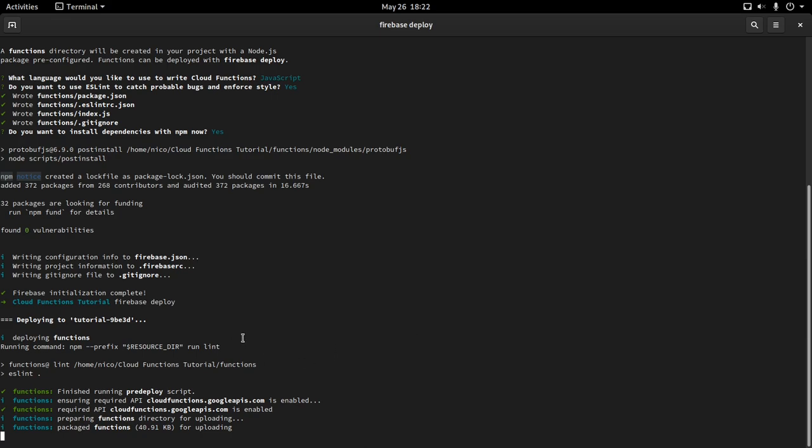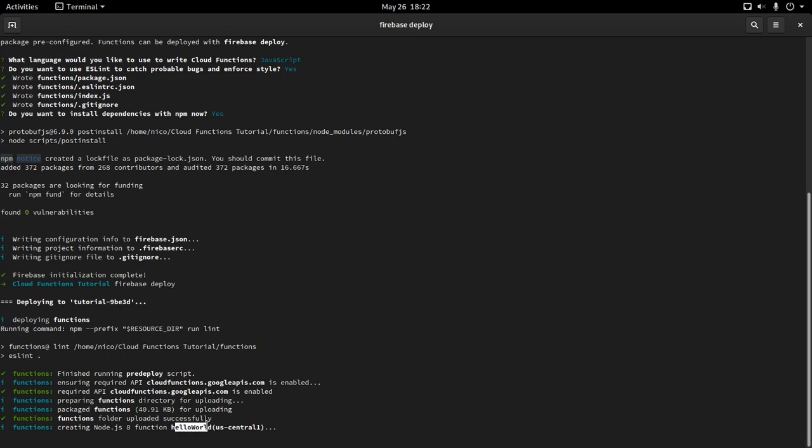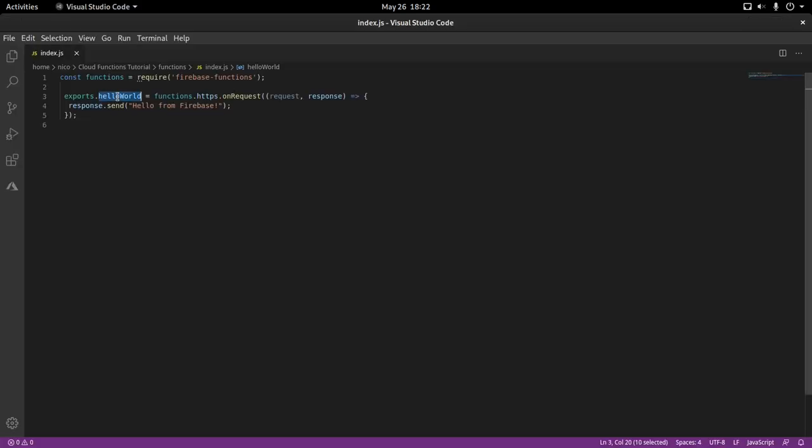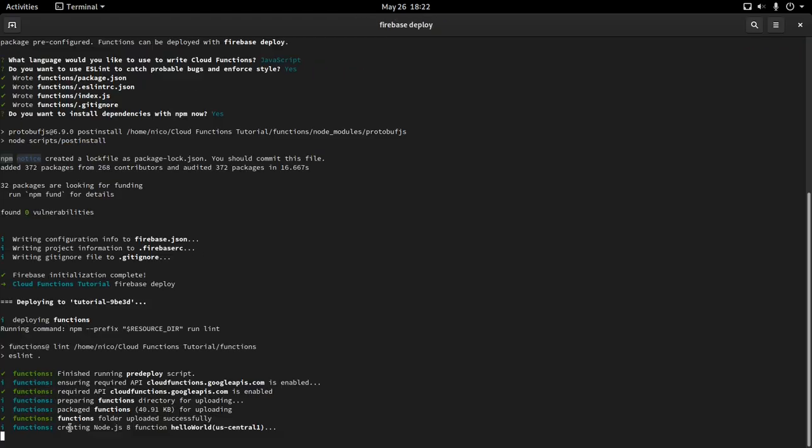This is not going to take long. As you can see, it's going to be creating a new node for functions. And as you can see, it created this new function, which is our hello world function, which is this one right here. Now, as soon as it finishes deploying this, if this deployed correctly, it will give us actually a link where we can call this function.